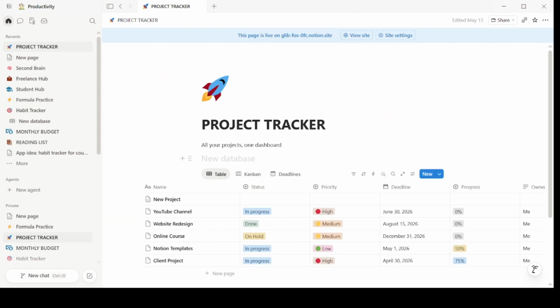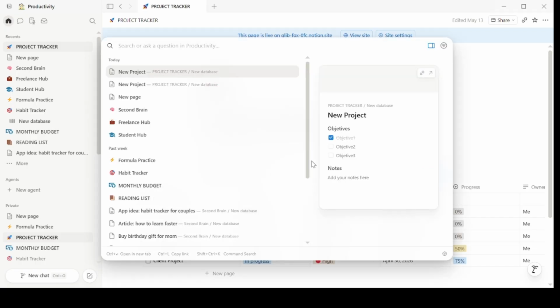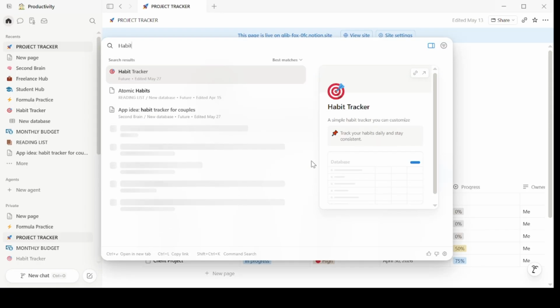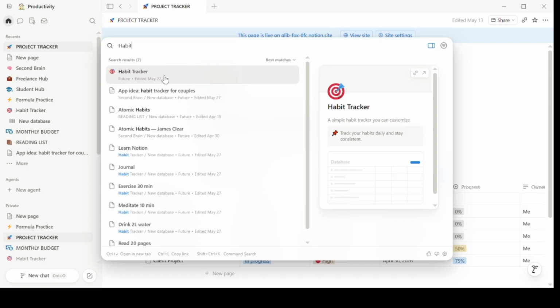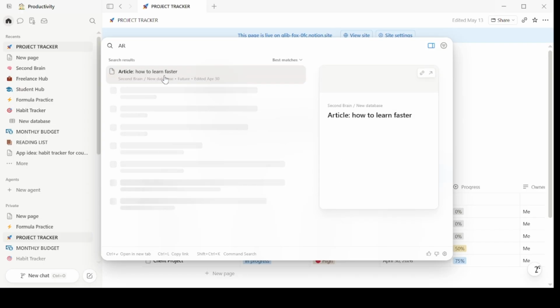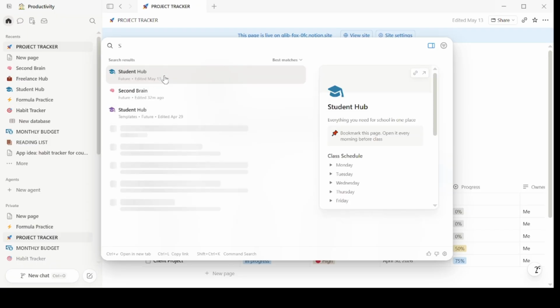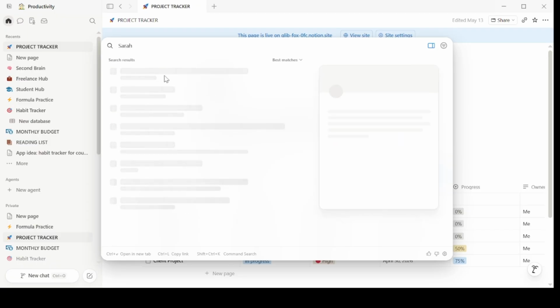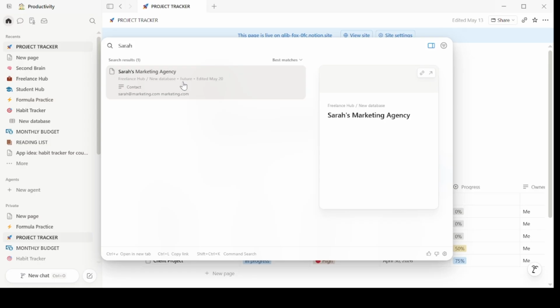Tip 6, the fastest way to navigate Notion. Press Ctrl+K and a search bar pops up. Type anything and Notion finds it instantly. A page name, a word inside a page, a database entry, anything. I type habit and it finds my tracker. I type Sarah and it finds my client entry. I type budget and there's my finance system.